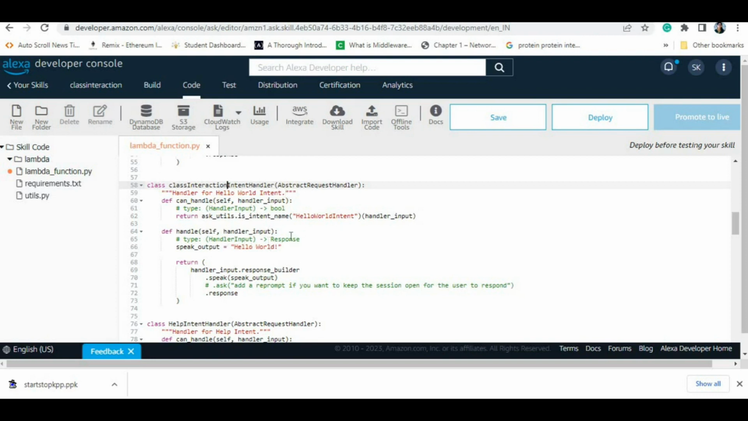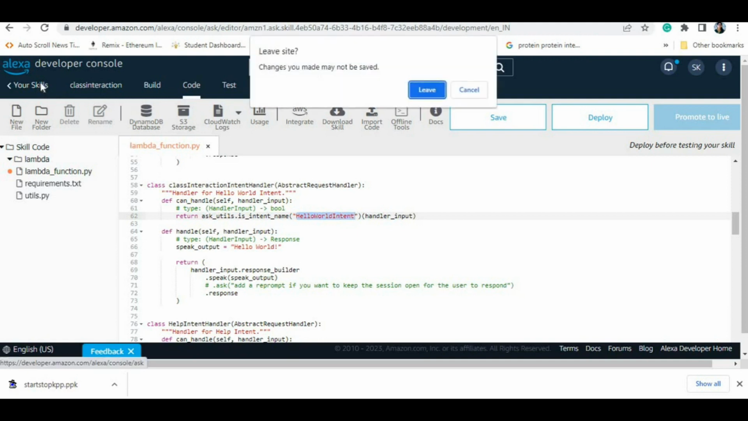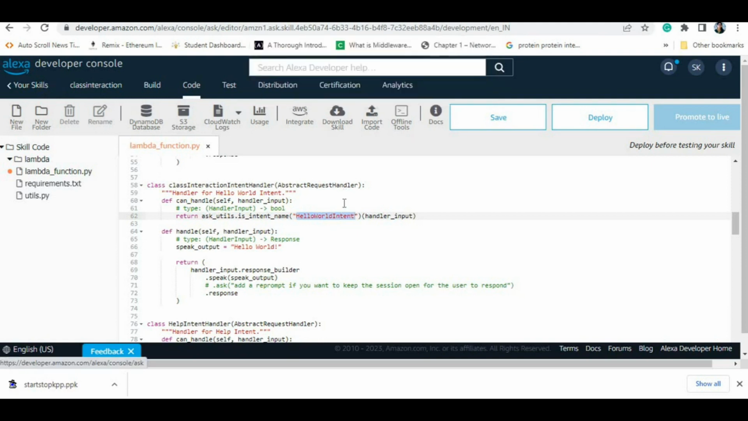Then after that, I want to pop up one message. So here you need to provide the handler name. If you go here, in the case of your skills, I cannot cancel it. So I just want to write here the class interaction intent name only. Class interaction intent, so this one is my intent handler name. I need to check it later on also.